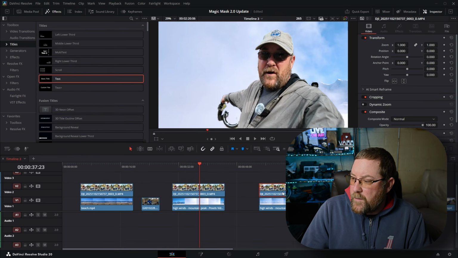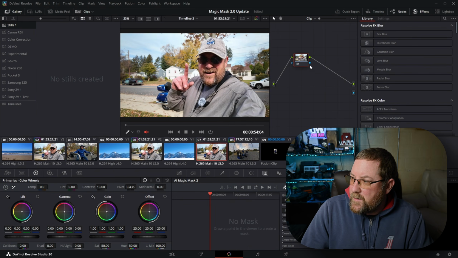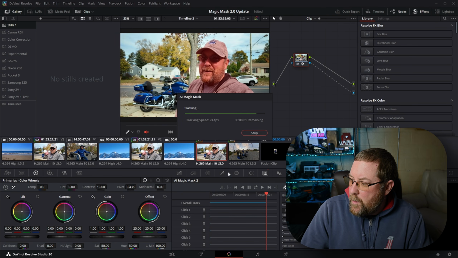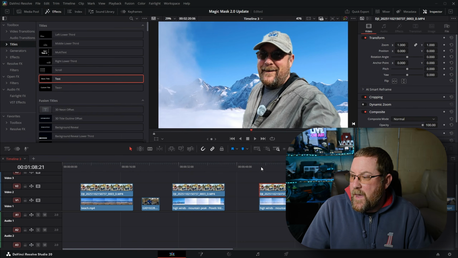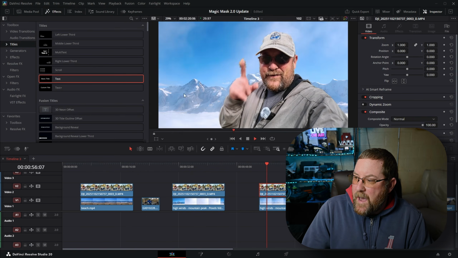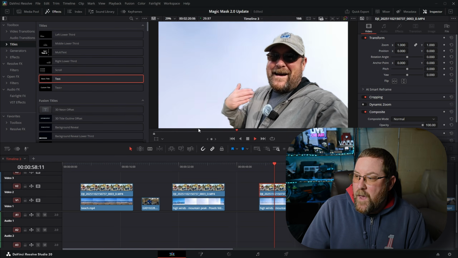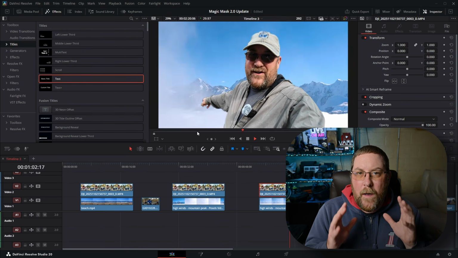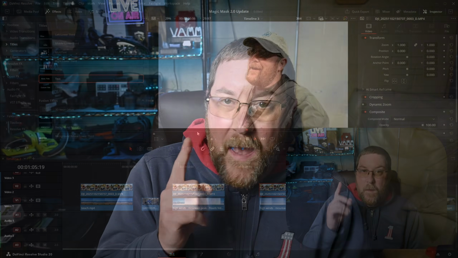So if I make another duplicate of this and come into here, reset all node grades, do this one here, bingo, bango, bongo. Now it's done. We're back in the edit page. You'll see that now it's ignored the bike. So that is a big difference between the Magic Mask 2.0 and the legacy Magic Mask features. Magic Mask 2 is phenomenal at this stuff. Not perfect, but it's really, really close to perfect.